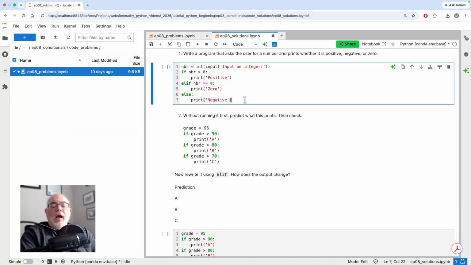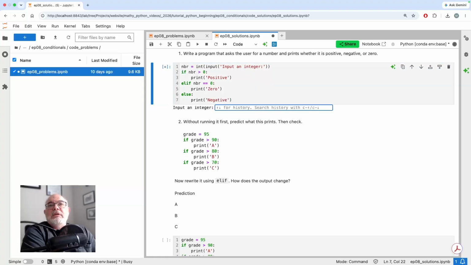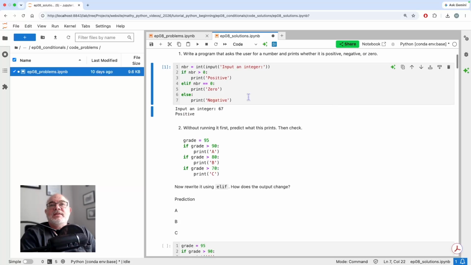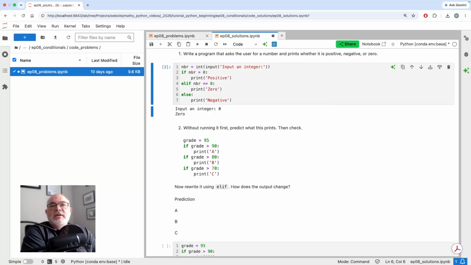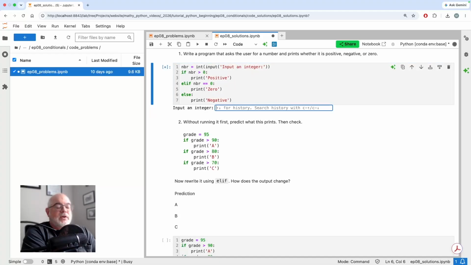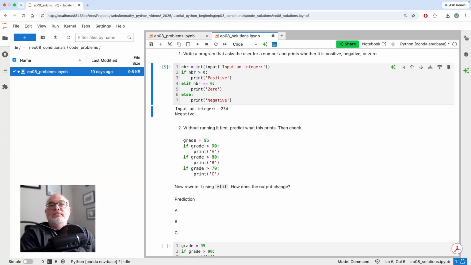Okay. Let's run it. So input an integer, 67, positive. Enter an integer, I'll say 0. Enter an integer, negative 234, negative. So the first line gets input from the user, casts it to an integer.